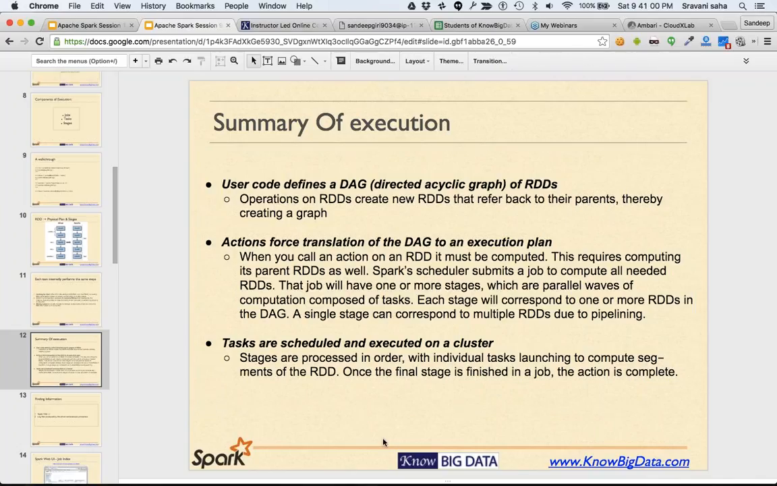Tasks are scheduled and executed on the cluster. Stages are processed in order, with individual tasks launching to compute a segment of the RDD. And once the final stage is finished in a job, the action is done. So every stage is executed inside a task.